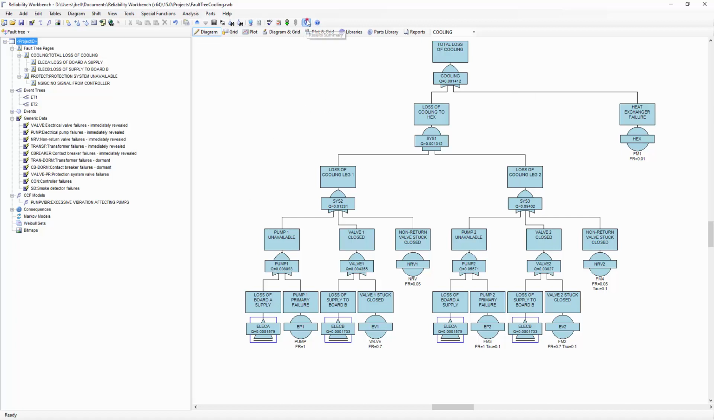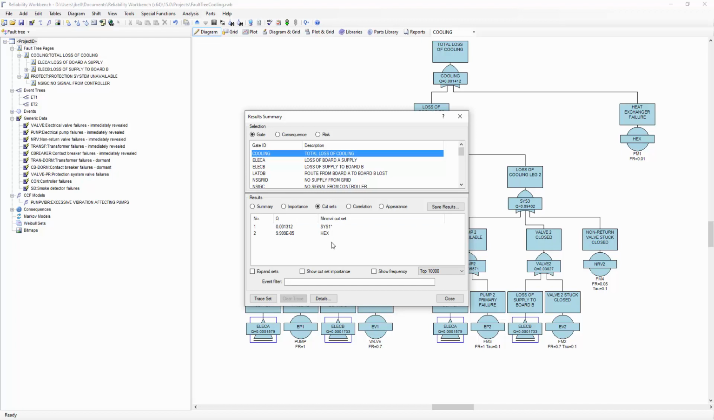Okay, now when I go and click on my result summary, I'm still seeing the modularized cut sets, but you'll notice this expand sets box down here is now available. Before, it was grayed out and I couldn't check it. When I check this, now I'll get to see the complete minimal cut sets for my fault tree.